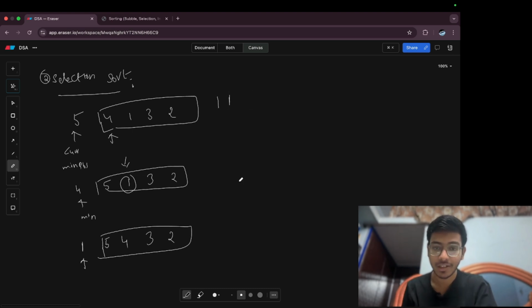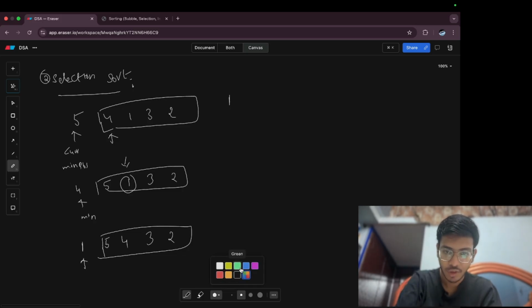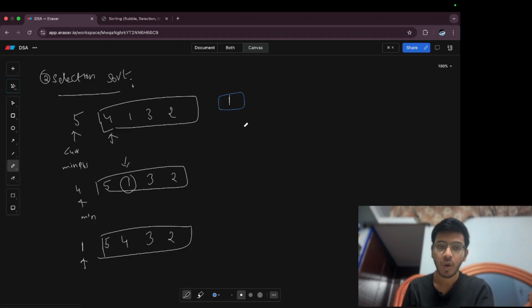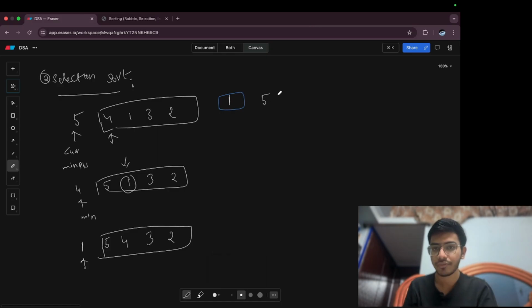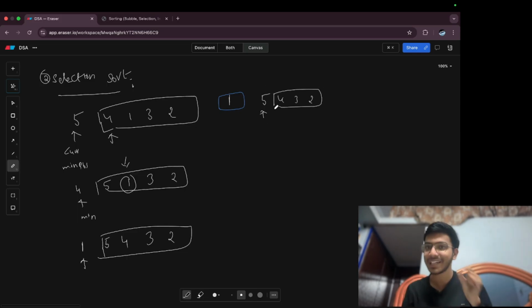Let me draw it with a different ink. So I will put 1 aside. So here this will represent my sorted part. Now what I will do is that I will take the rest of the array, 5, 4, 3, 2. Now I'll compare this. I'll consider this as minimum, and I'll compare with the rest of the array. So you can see if this is minimum, then 4 is less than 5. Now I'll swap these two. So 1, 4, 5, 3, 2.